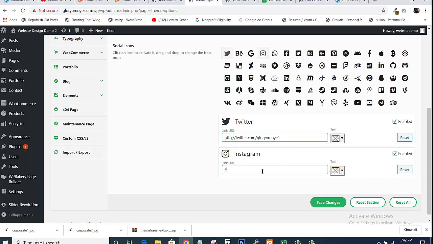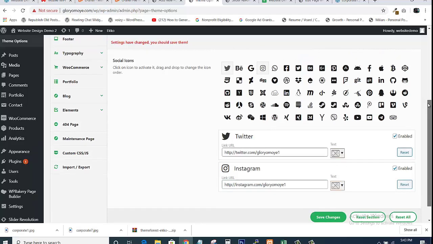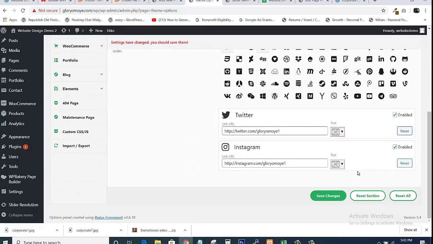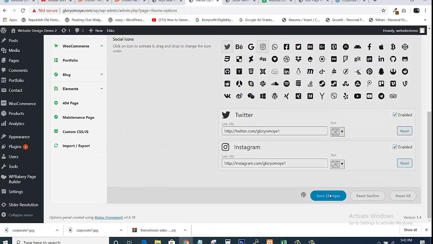Then for Instagram, the same thing. Put the full Instagram URL, http, instagram.com/gloriomoye1. Again, replace this ID with your own Instagram ID. Once you have done all that, you just click on save changes.